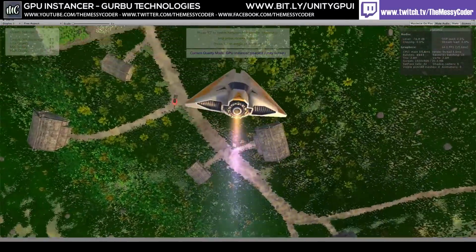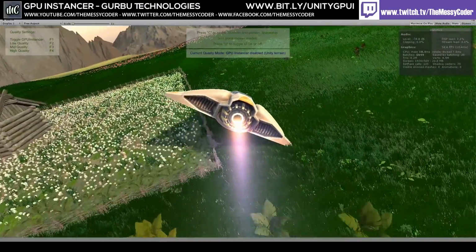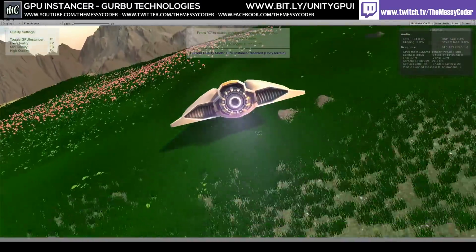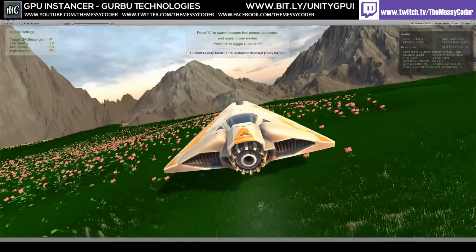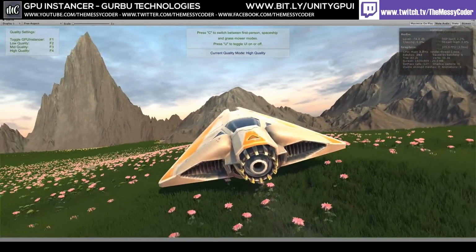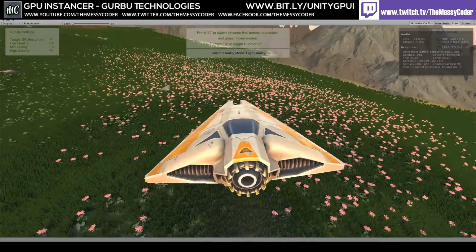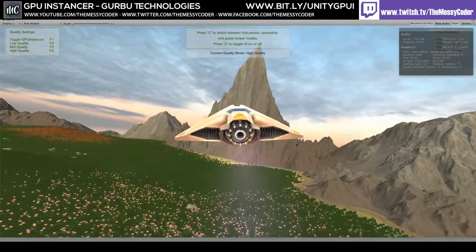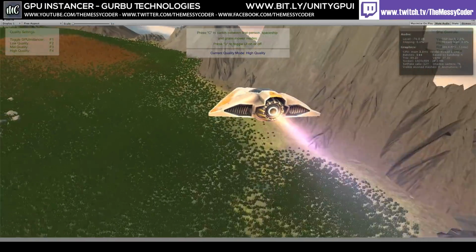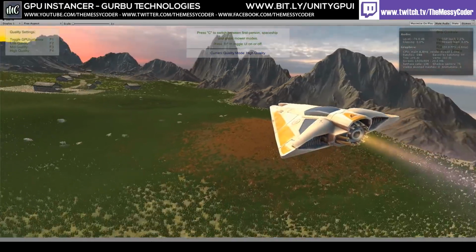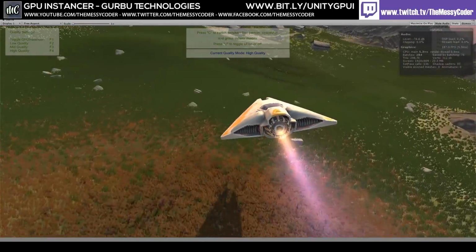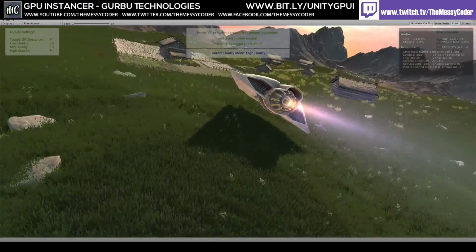Down to 40, 50... alright, 50s. Okay, let's push F1 to turn on the instancer. And, boom, in we go. All of a sudden we're up to 200s, 300s, up near the 400s. Oh, wow. Okay, down to 150s. Lowest we're getting is 130s.